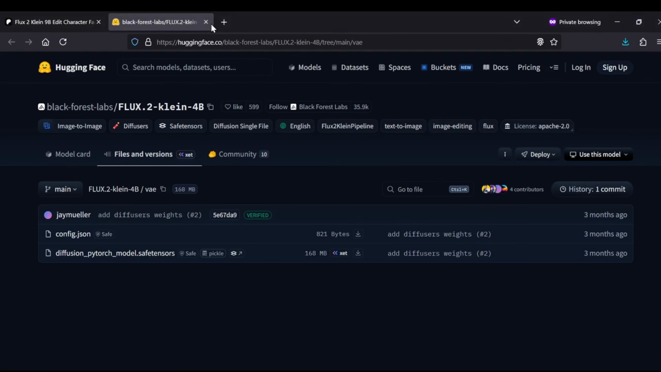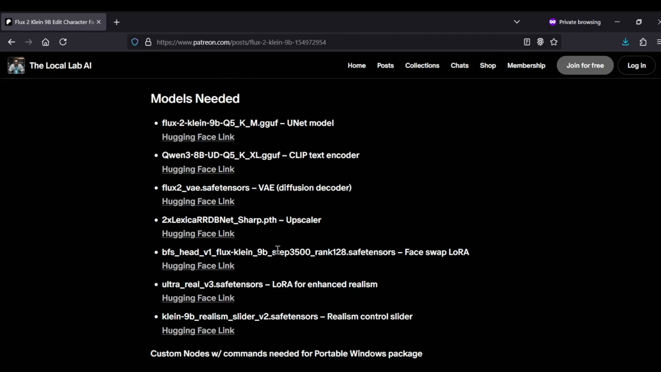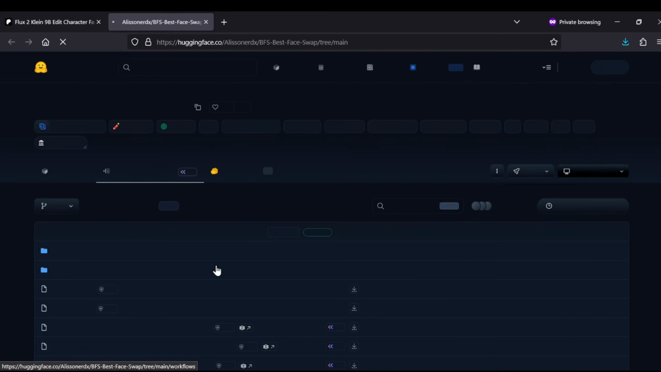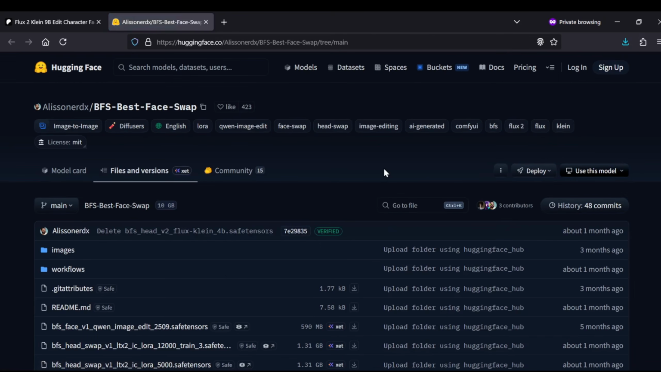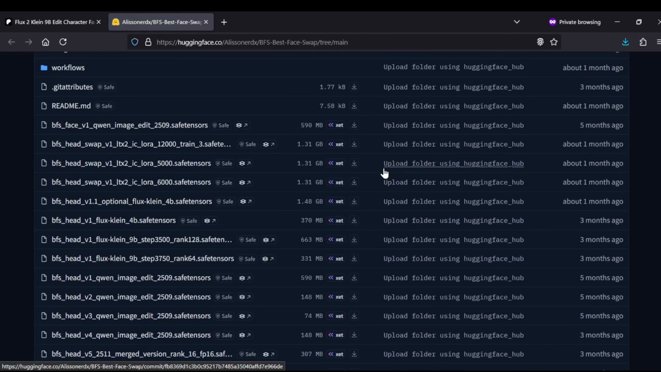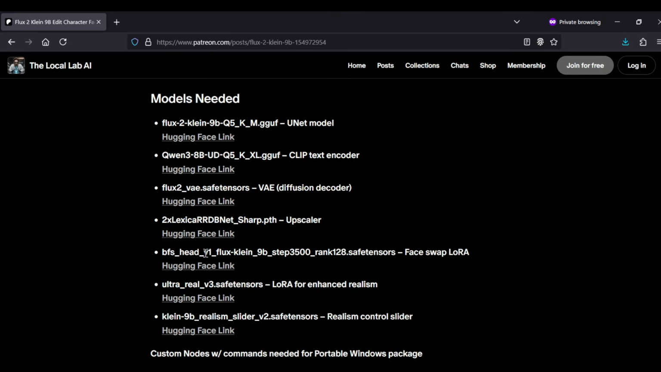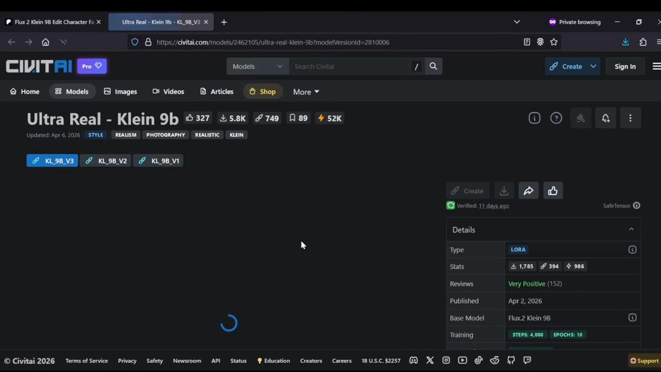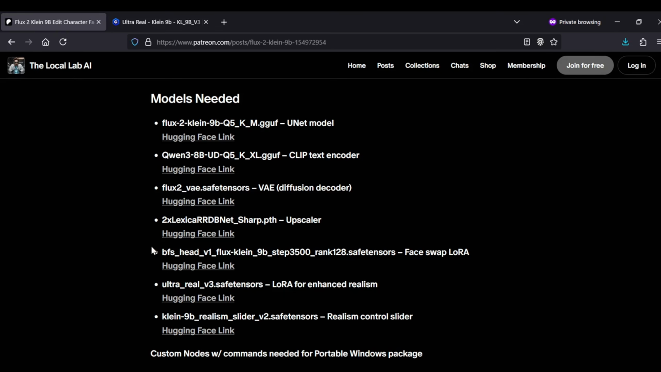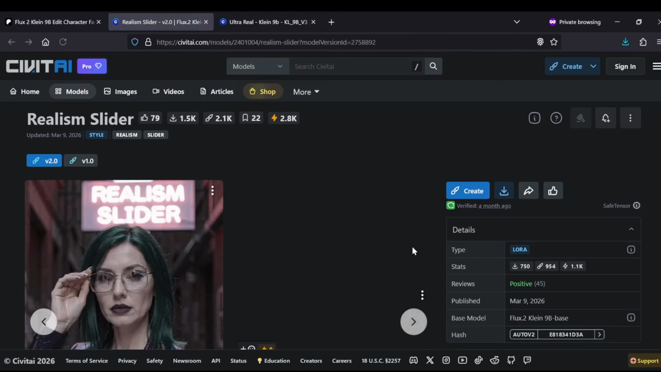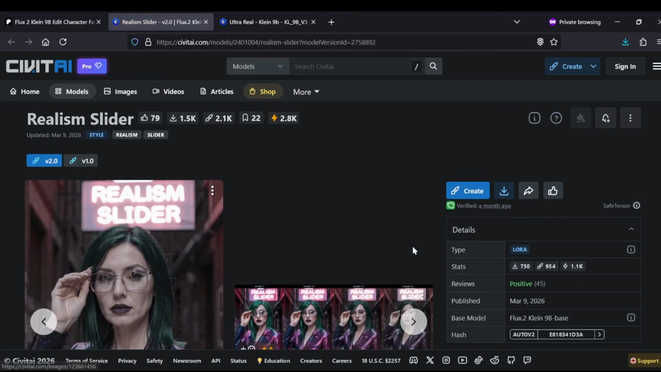Lastly, we need that BFS Face Swap LoRA, which is available directly on Alissonerdx's Hugging Face repo. Go to the Files and Versions tab and make sure you download the specific Klein 9B BFS LoRA, rank 128 file. My custom workflow also uses a couple of extra optional LoRAs, like the UltraReal V3 and the Klein 9B Realism slider, which add a really nice touch to the final output. Those aren't in the default creator workflow, but can be found over on Civitai, and I have made sure to link them in the written guide below.